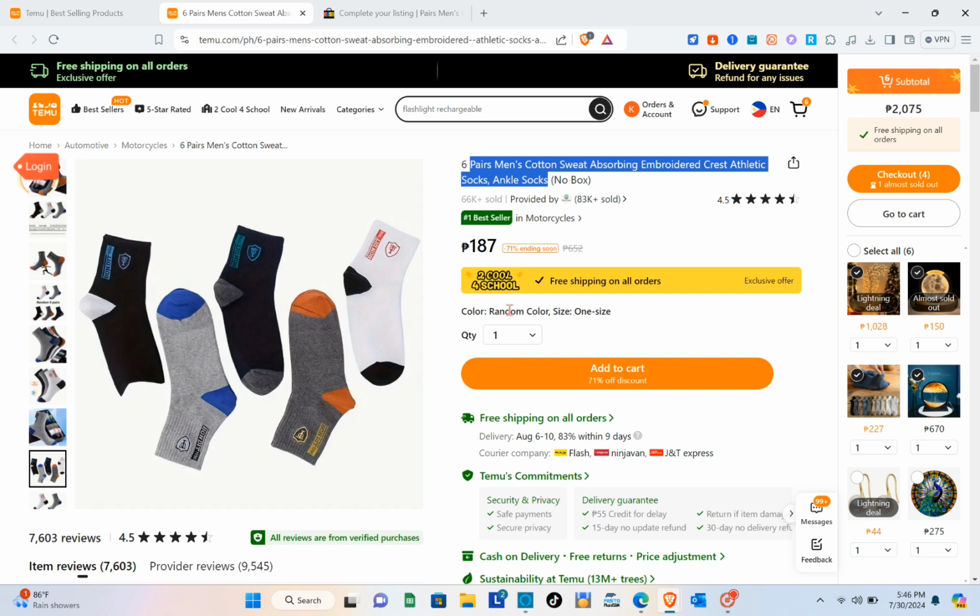And okay, so right here we'll be able to see the other details of the product, so you just have to do it manually. So we hope that in the near future Temu would have a feature on how we can dropship products automatically. So that's it for this video.